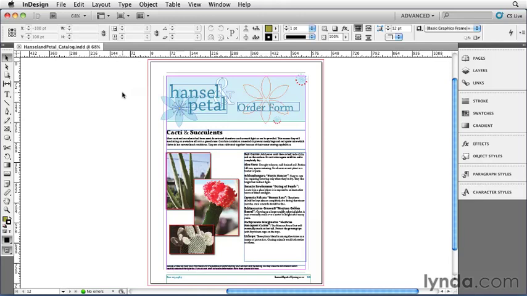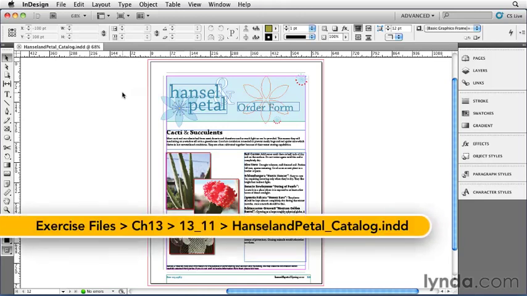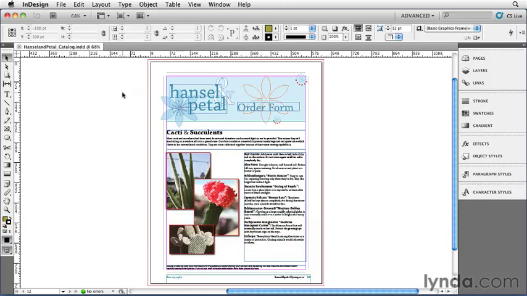Bullets help draw the reader's eye to the first line of each item in a list, but adding bullets to a list can be an exercise in frustration when you don't understand how they work. There are two ways to do bullets in InDesign, manually and automatic. First, let me show you how to make them manually.